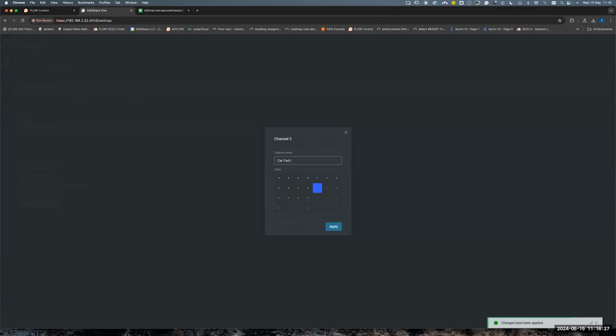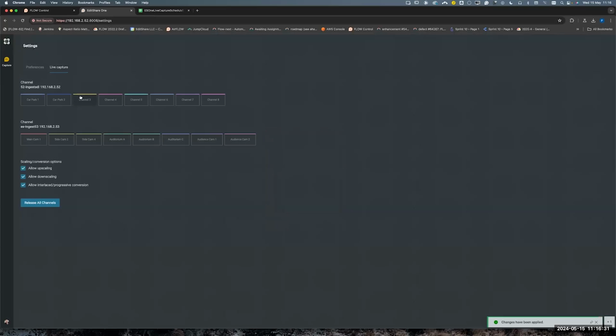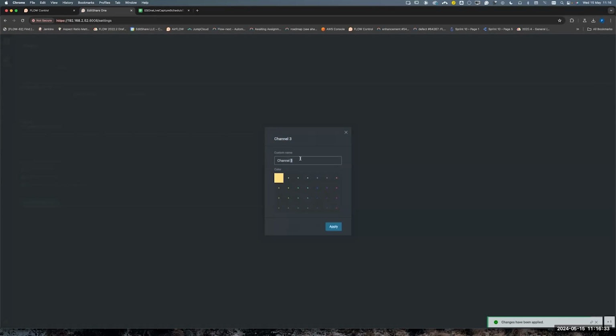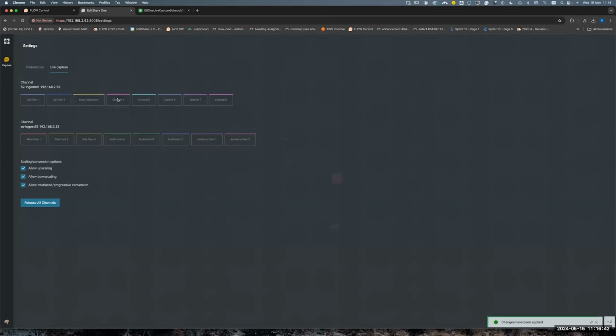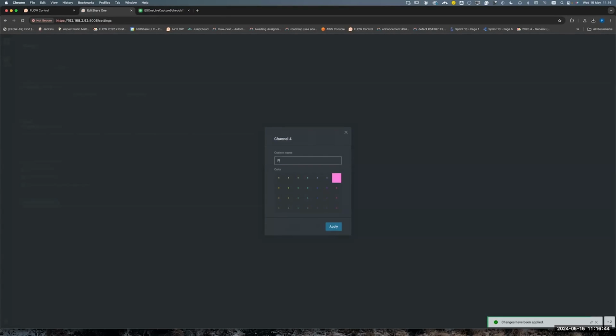You can type, give this color here, and we might have some other cameras somewhere else, so let's just call this main auditorium for argument's sake. This might be our program.